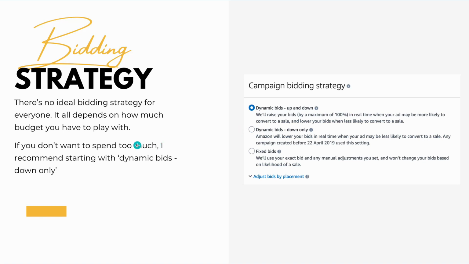In a nutshell, if you don't want to spend too much money, I would generally recommend starting with dynamic bids down only, because it basically means you set a bid, let's just say 30p, and it's never going to bid more than that 30p. It's only going to be down from that 30p, hence the term down only. So if you want to make sure you're not spending too much as a beginner, I would recommend the dynamic bids down only.